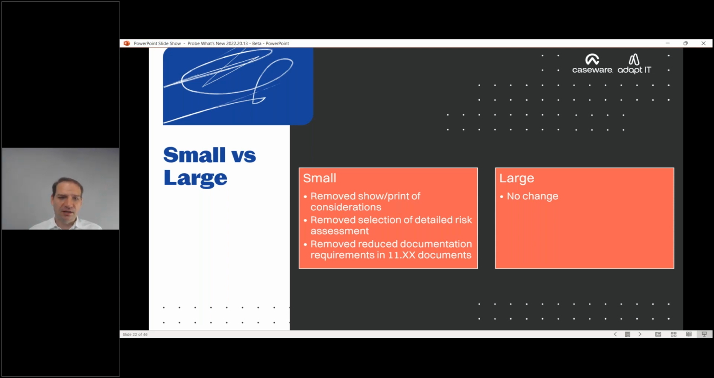And then we've removed the reduced documentation requirements in the 11 whatever documents, because we don't need to, for small, document less anymore. The documentation paragraphs in 11 and in 315 is the same for small and large, because they don't have that concept. So all the 11 documents, 1120, 1130, 1125, or 1140, those have now been removed. So the document will be exactly the same whether you're in small or whether you're in large. But again, the core versus extended plays a role there, because if you switch on extended, you will see more.